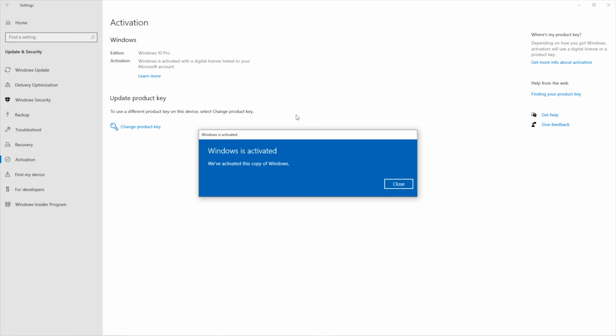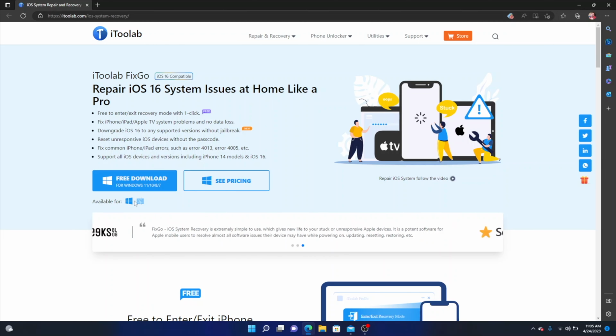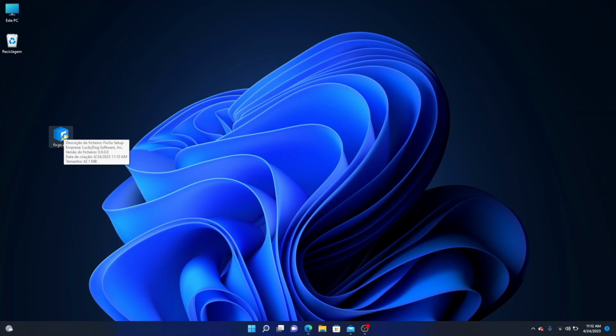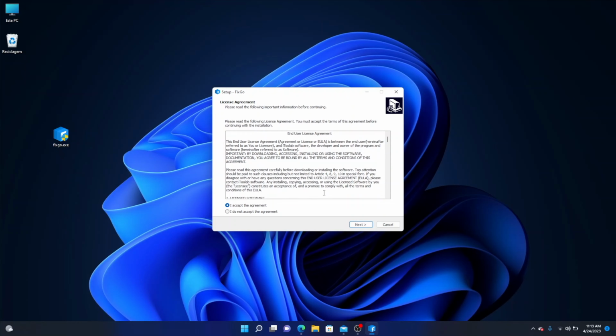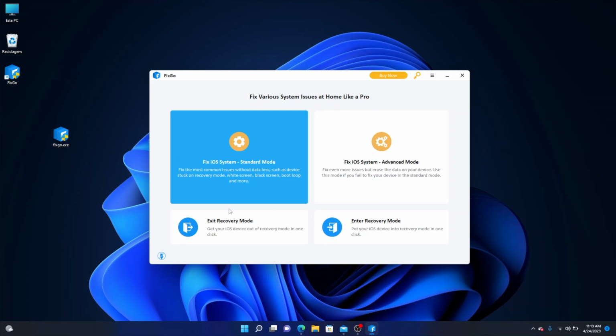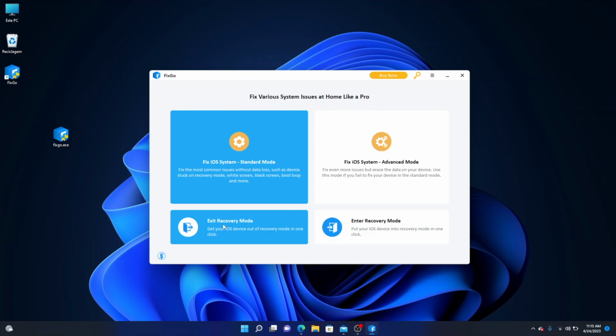First step is to download, which is completely free to try out. You just have to go to the i2 Lab website, download for Windows in this particular case, do a normal installation, and when we open the app, we will have these four options that we can see right over here on screen. The first one is the standard fix.